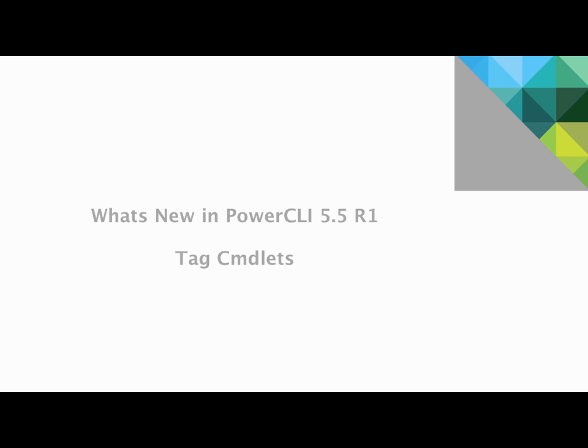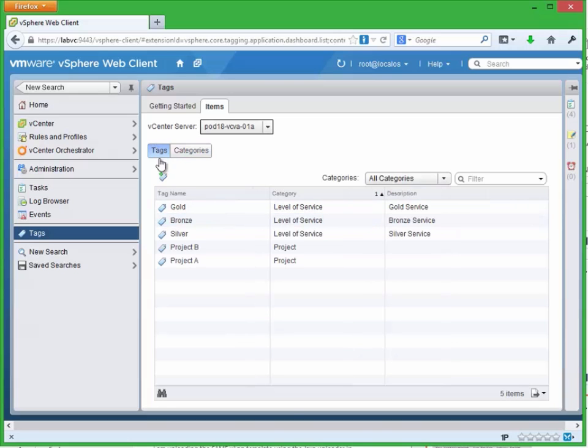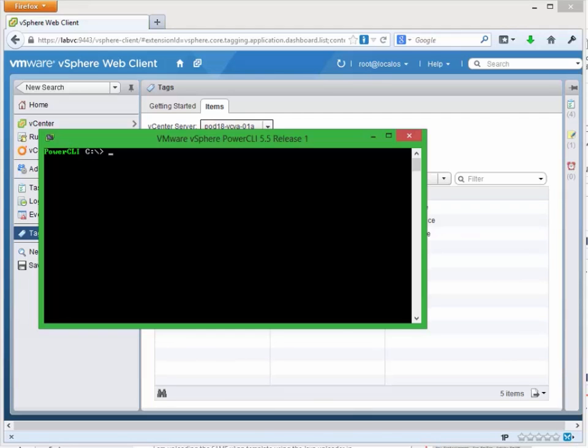During this video, I will show you how to use the tag cmdlets for PowerCLI 5.5 Release 1. As you can see, we have the vSphere Web Client open, and in there we have two categories of tags, a level of service and a project category. And we've got some tags here that we've put into those categories. We have some for projects, and we have a gold, bronze, silver.